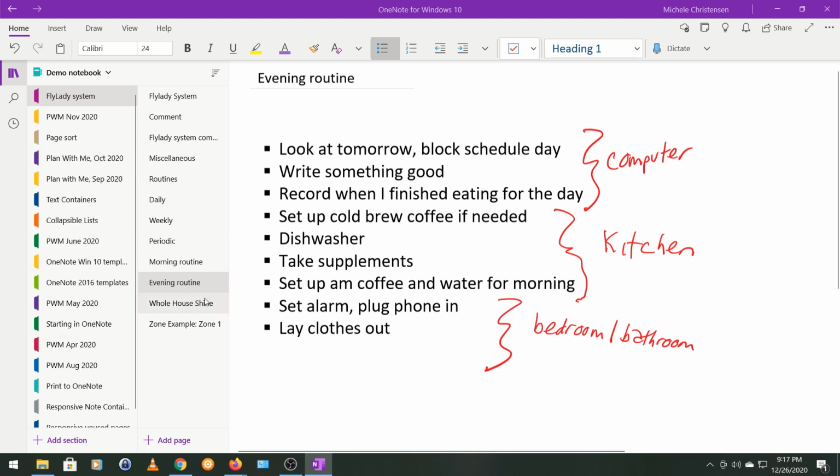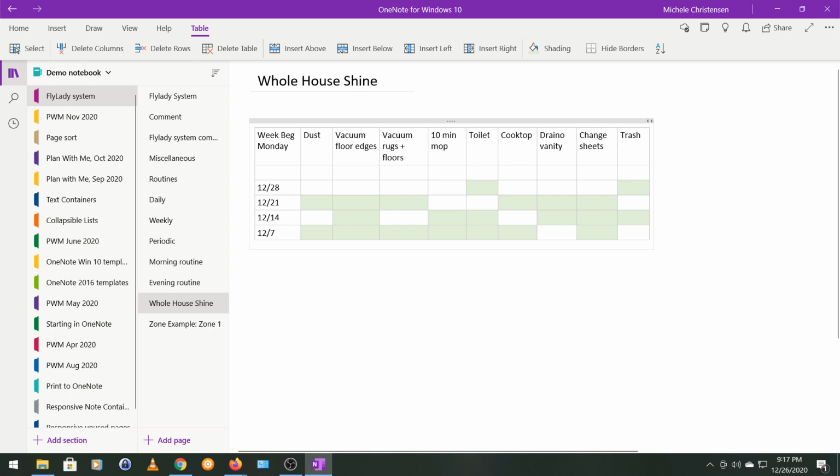And then the next thing I want to show you is the whole house shine. So this is the basic weekly clean tasks, and I keep this on a table for a similar reason as I keep my morning routine, because I can see what really needs to be done.